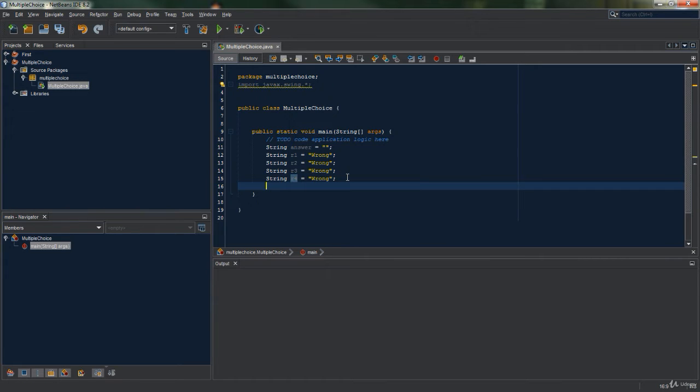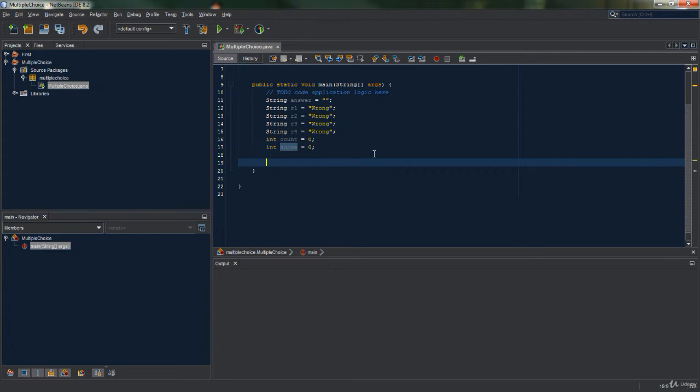Next variable I'm going to create is the int count variable. This is going to count in our loop. So I'll make it equal 0 so that way we have a nice starting point. And finally the int score. This is going to contain the score for our test. So score equals 0. This is the result that we'll print in the total at the end of the program.